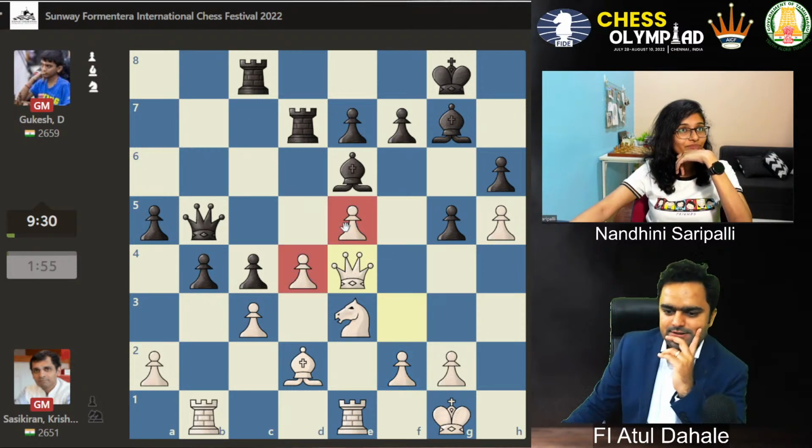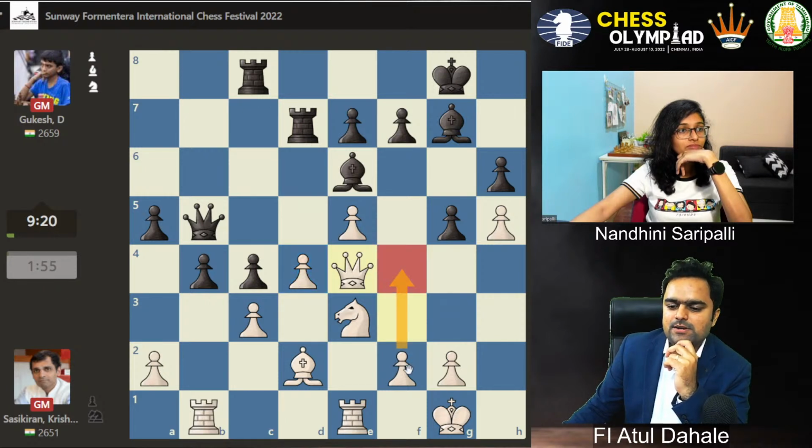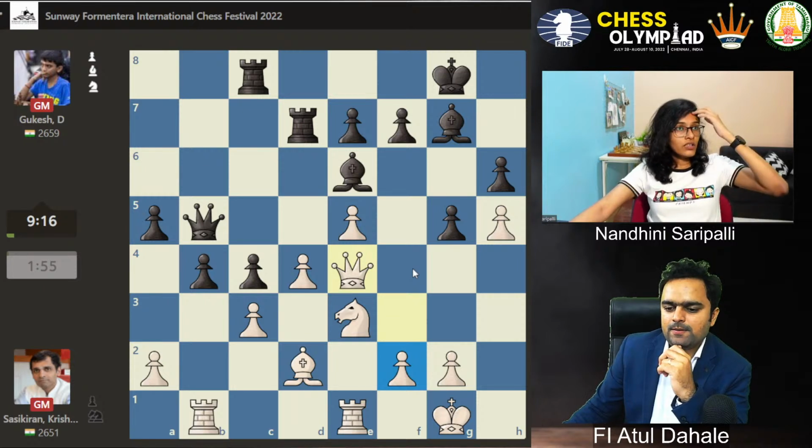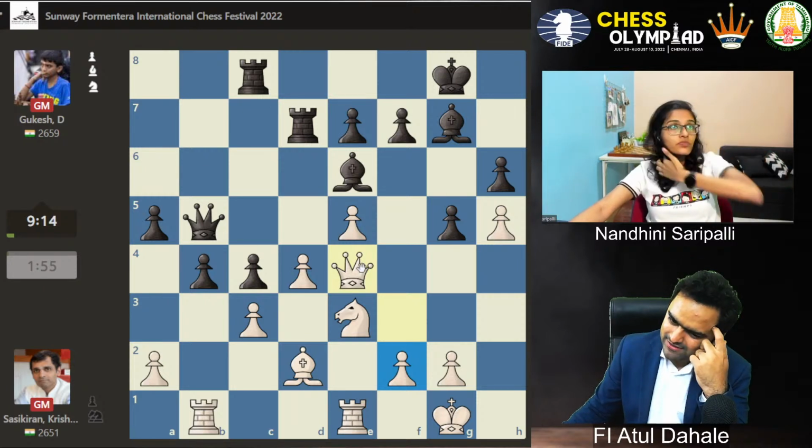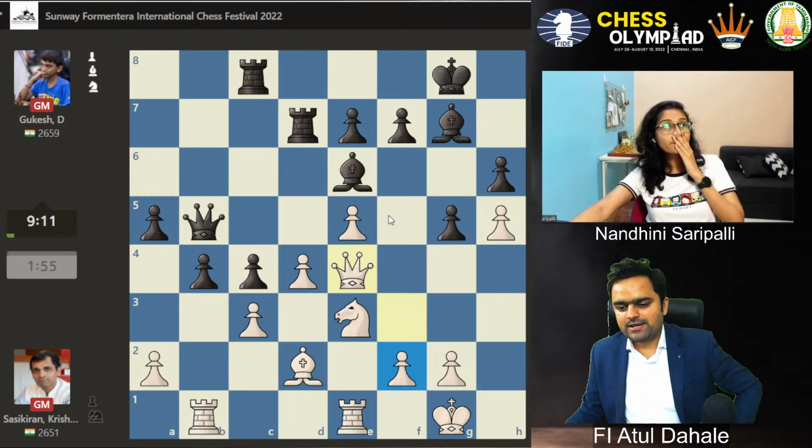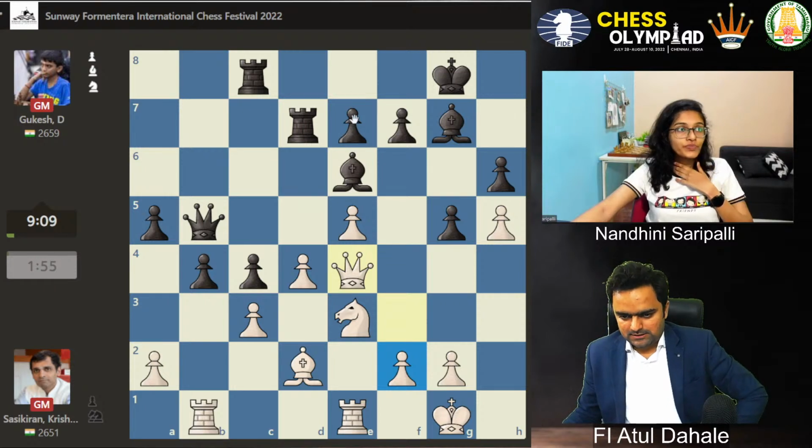So here is the deal. Queen e4. He's thinking. Somehow it feels like f4 is coming, and it will be difficult. But one more thing is also there, Nandhini, that white doesn't have that many pieces on the king side. Black should be having something in this situation.